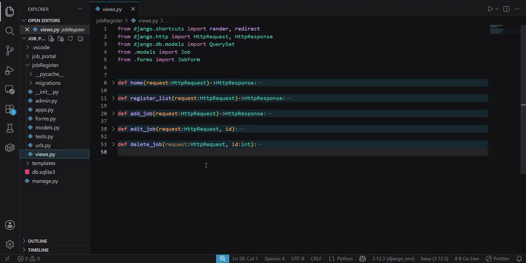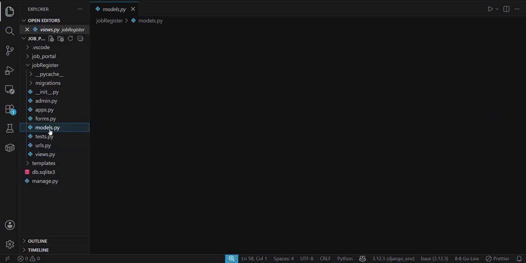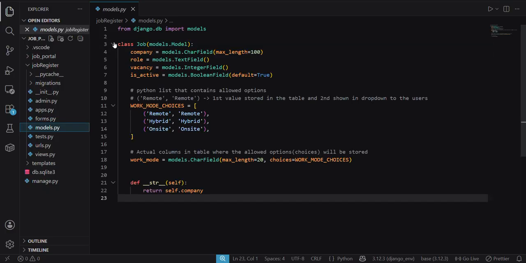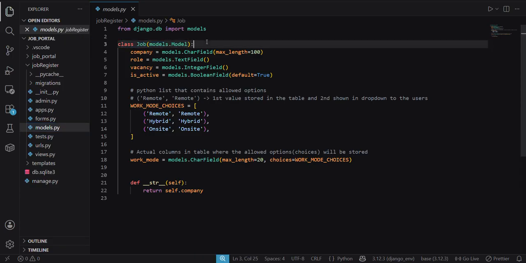Now the main thing is I want to show you how the database is connected. By default there is a file, models.py, which is basically used for defining the schemas or structure of the database by using Python classes. If I expand this, you will see each Python class represents a table in the database, and all the class attributes represent each column in that table.